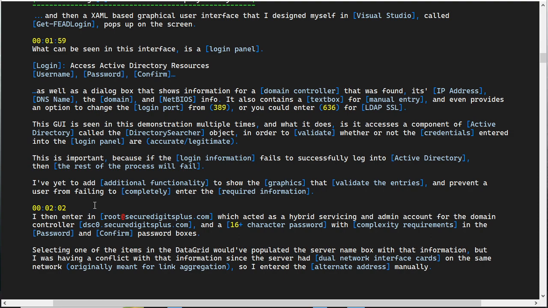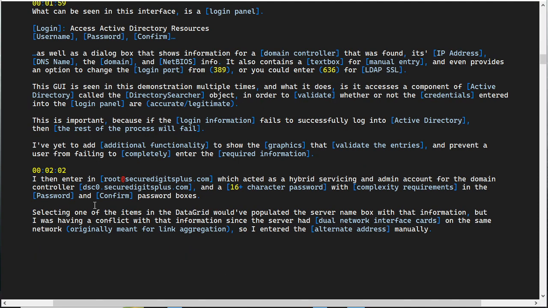At 2 minutes and 2 seconds, I then enter root at securitydigitsplus.com, which acted as a hybrid servicing and main admin account for the domain controller dsc0.securitydigitsplus.com, and a 16-character password with complexity requirements in the password and confirm password boxes. The password boxes themselves don't have that complexity requirement. The group policy on that server had that.